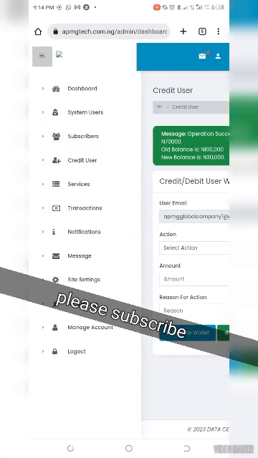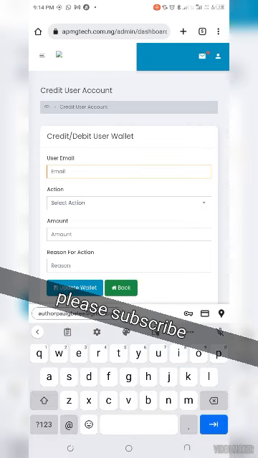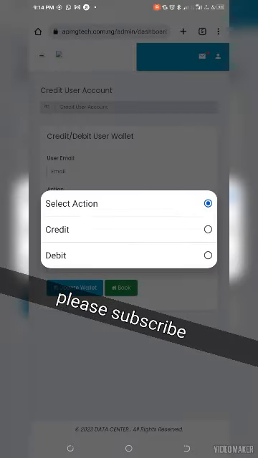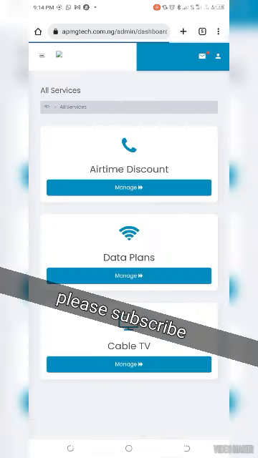Now let's also go here, credit user. We still bring it out here. If you know the user's Gmail, you can just use this to credit or debit. So this is another way to credit or debit your customer. Now these are your services, those services you render on your website.